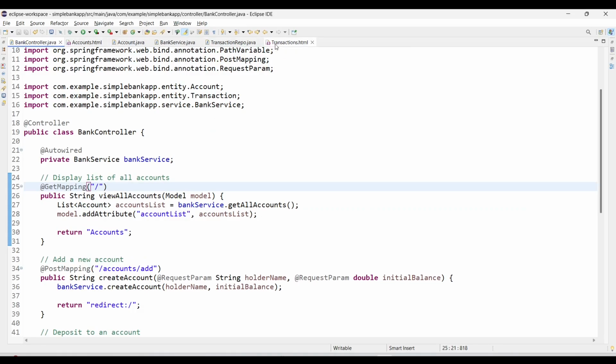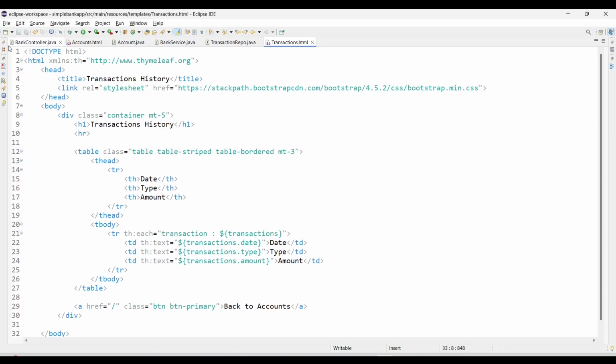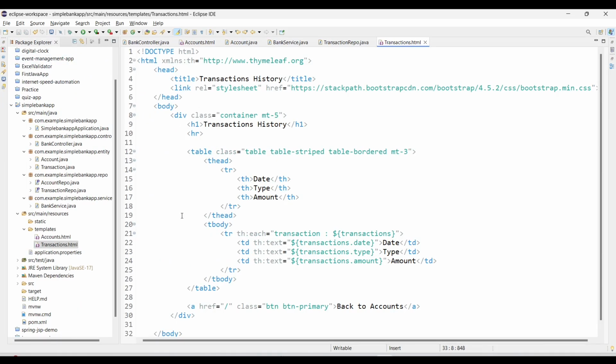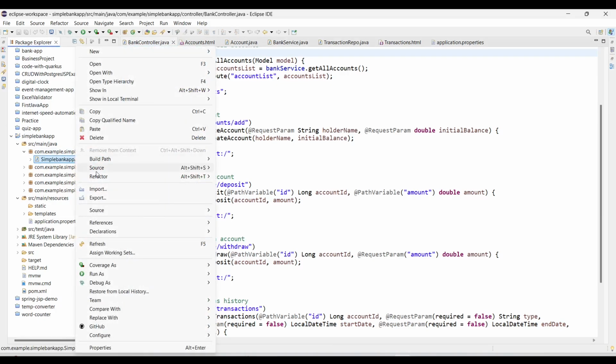So transactions.html, voila. Alright, so we are done with everything that we needed to do in this video. Now let's run this application and let's see if everything is working fine. Alright, so now let's run our application. Let's see if everything is working fine or not.